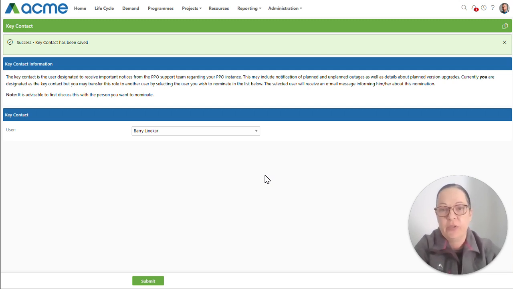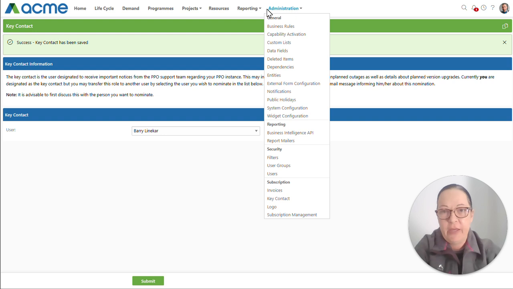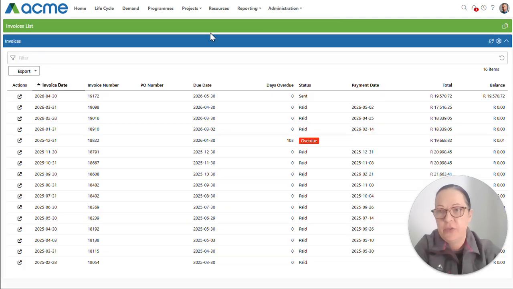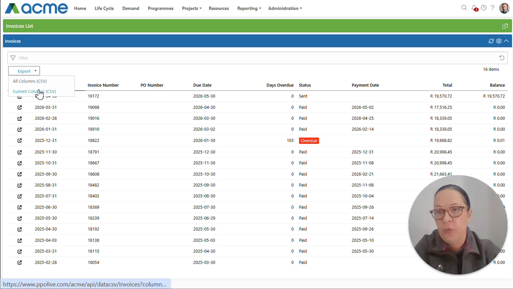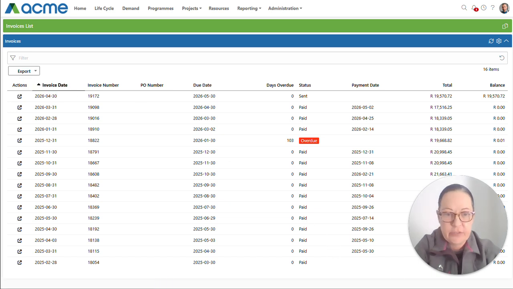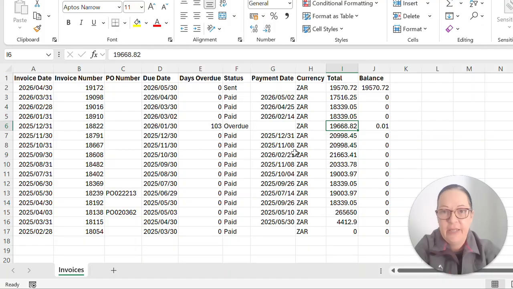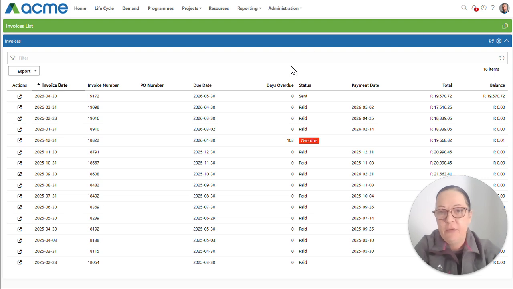Even if you are not allocated as the billing contact for invoices in PPO, if you have administration functionality, you just hover over that administration menu under the subscription grouping, select invoices, and this takes you through to the invoice list. Here we have the ability to export all. That will just give us a data dump in CSV, and I'll just quickly show an example of that. Here is an example of the CSV that I've extracted.